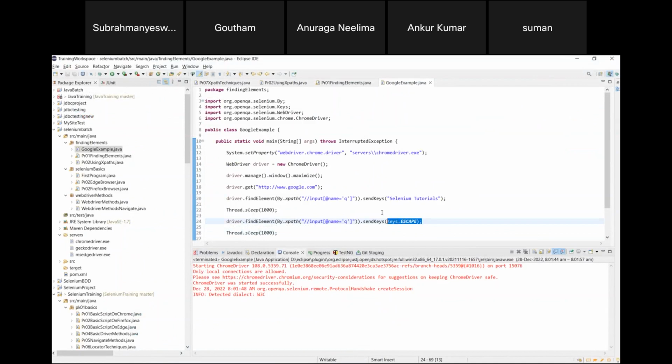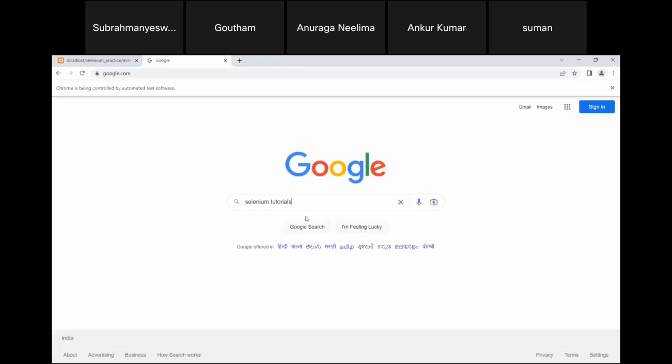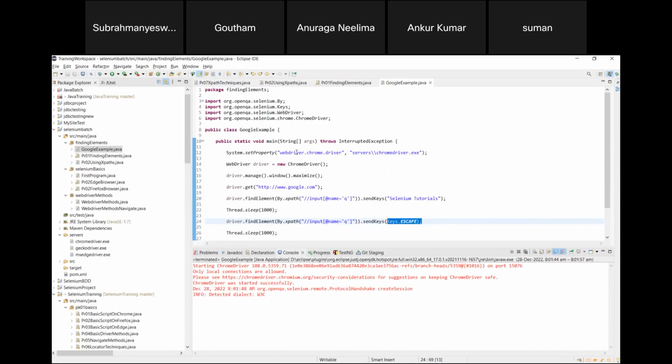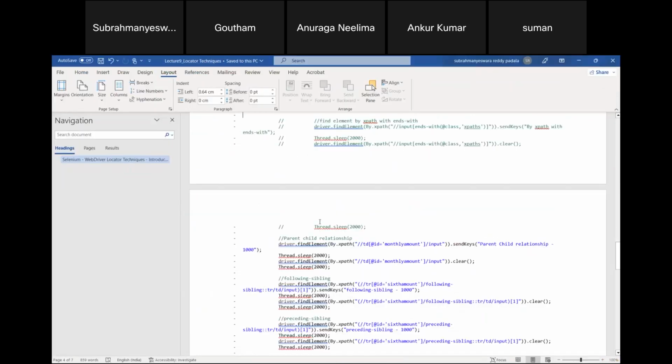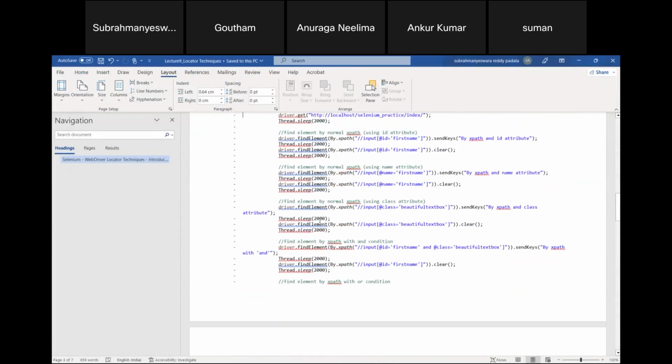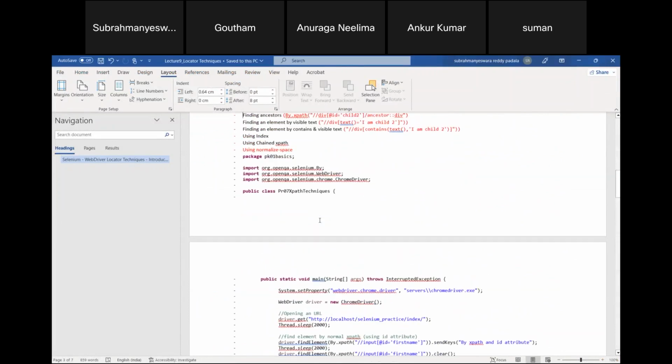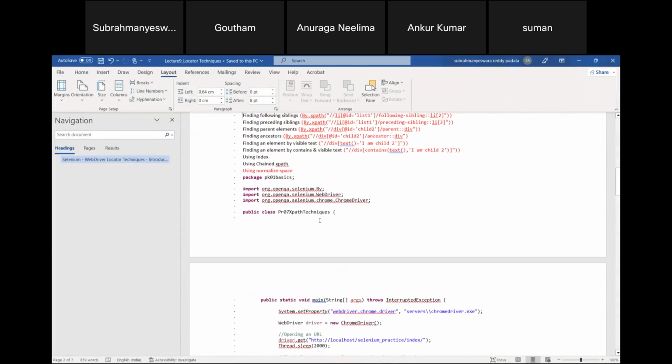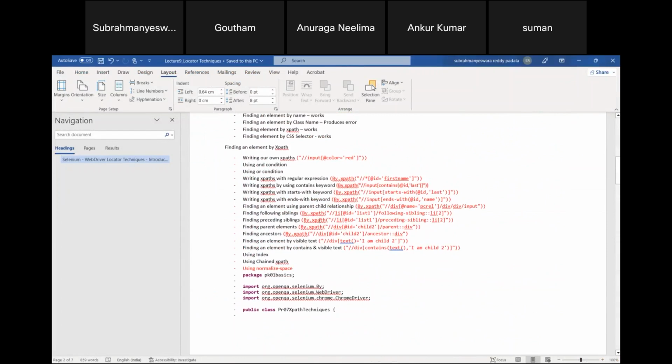Moreover, if I use these real-time examples, I may not be able to show you all possible XPaths, because I would have to search multiple web pages to find all these things. That's why I have created one for you so that you can practice all these things.